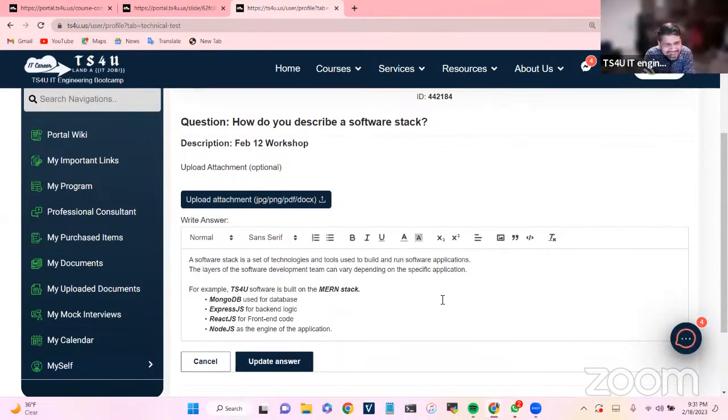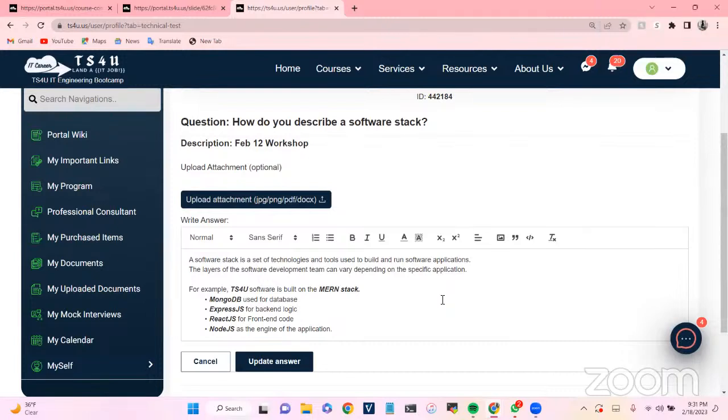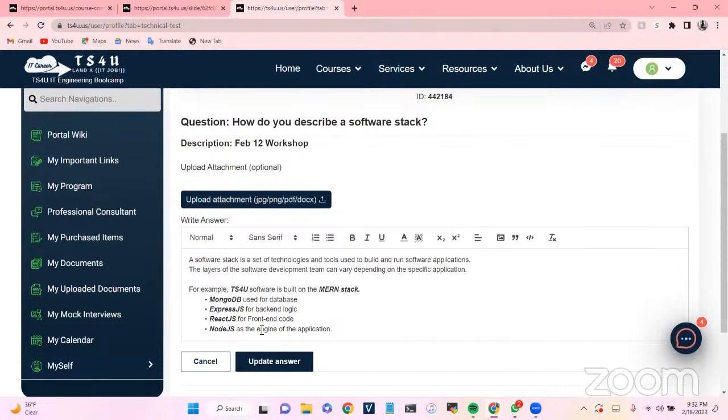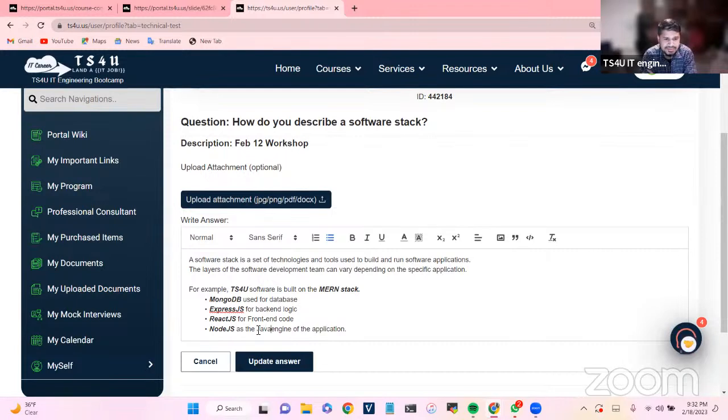Yeah. Okay. Express.js, that's the backend framework. Express.js is actually one of the backend frameworks based on Node.js. So that's good. React.js, JavaScript, and Node.js as the engine of the application, the JavaScript engine. Node.js is called the JavaScript engine. JavaScript engine. Yes. Yes.